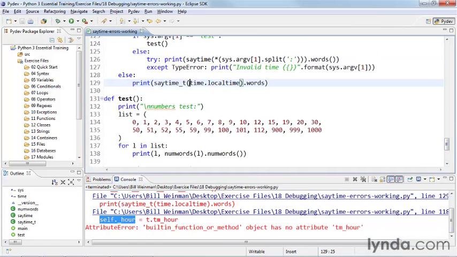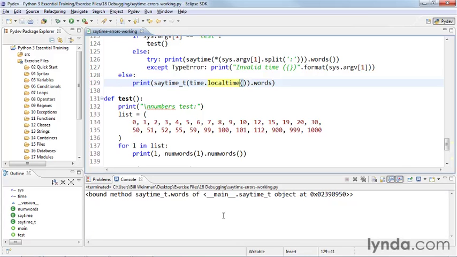And so it's passing this time.localTime, and I happen to know that local time there is a function. It is not an attribute. And so it's correct here. Object has no attribute tm_hour, and that's because we didn't call it with the function. The function has the attribute. And so if we save this and run it again, now we get something else.